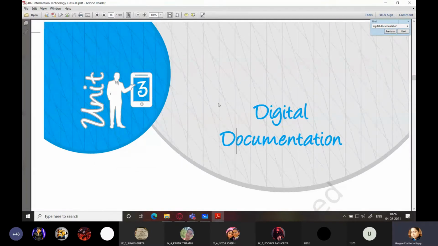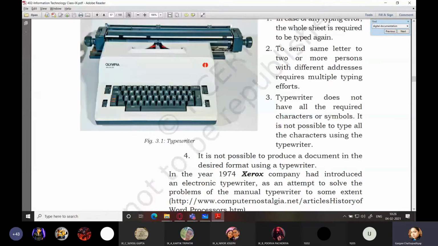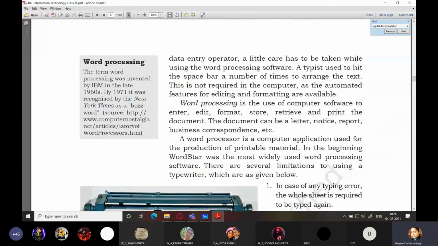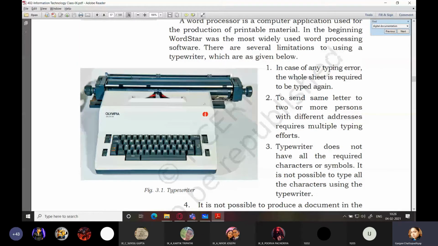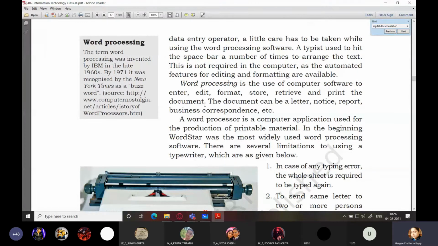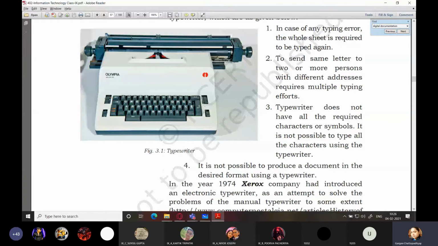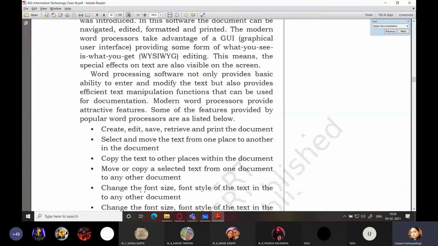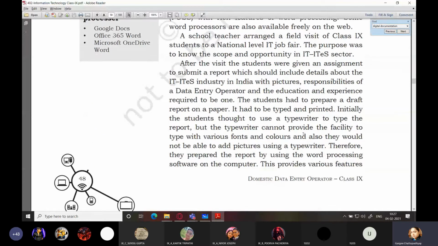So we are going to use this book over here, which you can see, and I have opened Unit 3, Digital Documentation. There is some initial information about when this digital documentation started, how digital documentation helps us, how word processing is an improvement over a typewriter. So certain points are given. You can just study these points and later on I will explain these. I have already explained this when I was teaching you about word processing basics earlier.